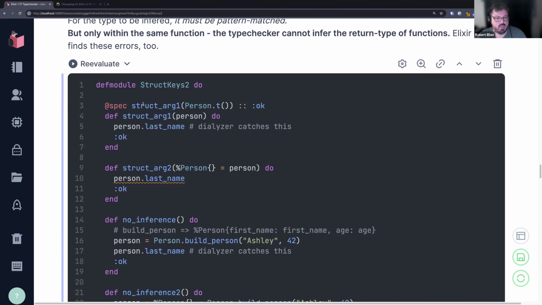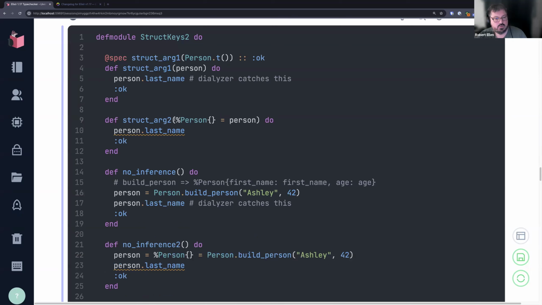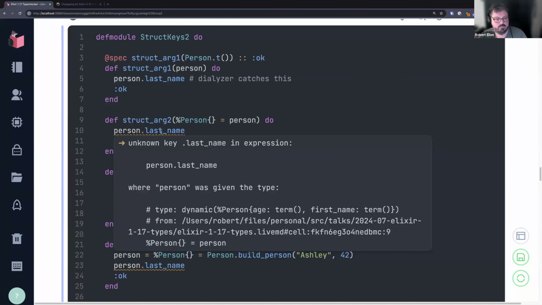But yes, if we've spec'd up this function so that we say the argument person is of type person, which is our struct from earlier, the type checker doesn't warn. The previous version of Elixir won't warn, but Dialyzer will catch it. As soon as we pattern match, though, we can pattern match on arguments. That's okay, because we're still in the scope of the same function. Then we do get an error.